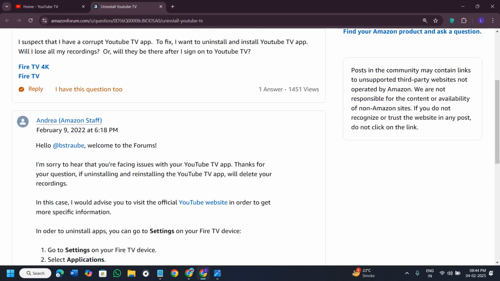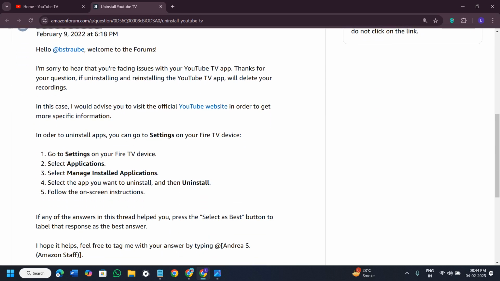So if you are using a Fire Stick, you just have to follow these steps. You need to go to the settings on your Fire TV device and then select the applications option. After that, you need to select manage installed applications, and then select the application that you want to uninstall, which in our case is YouTube TV.